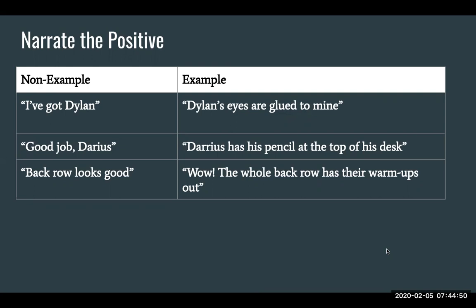So hopefully one thing you notice is that the examples are very specific. So instead of just "good job, Darius," you're telling Darius specifically what you're reinforcing. So, Darius has his pencil at the top of his desk. I always like to remind student teachers that when you are telling Darius he has his pencil at the top of his desk and reinforcing that, not only does that send a positive message to Darius, but it also helps all of Darius's friends around him who might not have their pencil at the top of the desk like you asked have a little reminder like, oh yeah, I need to do this.